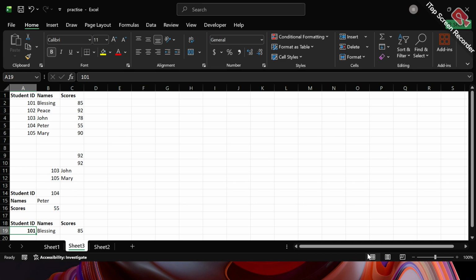Okay, so now why is XLOOKUP better than VLOOKUP? Older versions of Excel use the VLOOKUP. XLOOKUP improves on it in several ways, improves on what we have in the VLOOKUP.